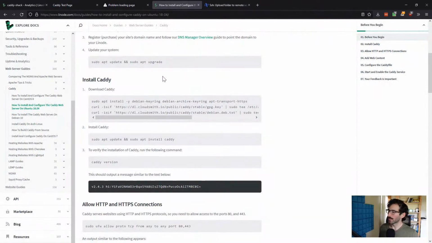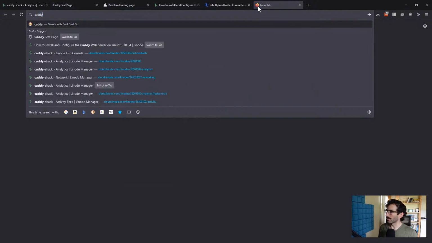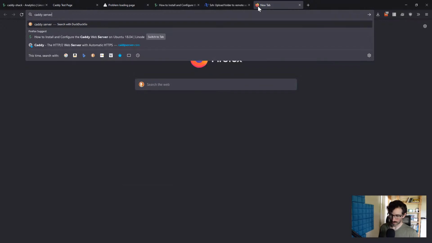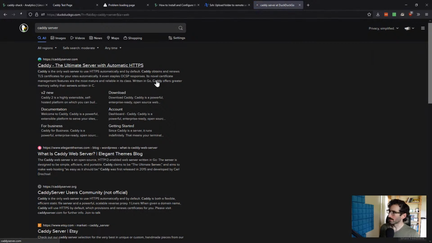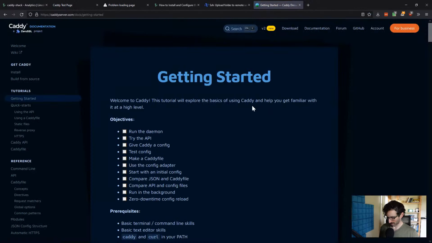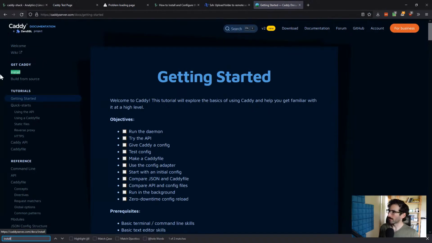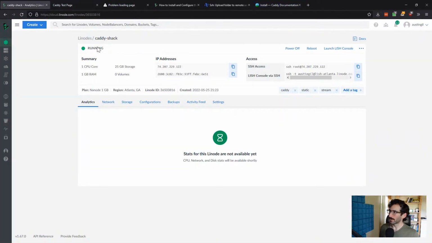Okay, what do I need to do again here? Actually, I like the Caddy server instructions. That seemed to actually work. Get started. Install on Ubuntu. Cool. Should be up and running. Should be able to have root SSH access.